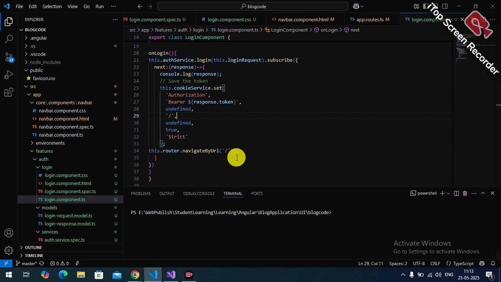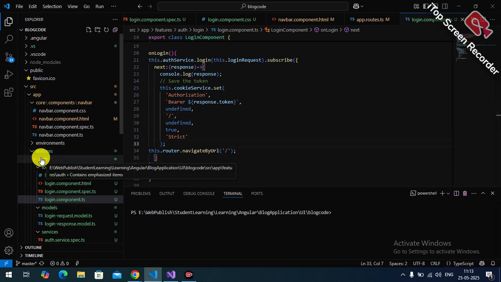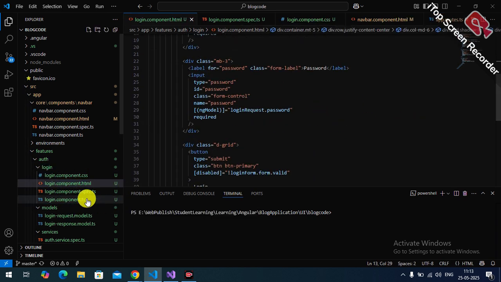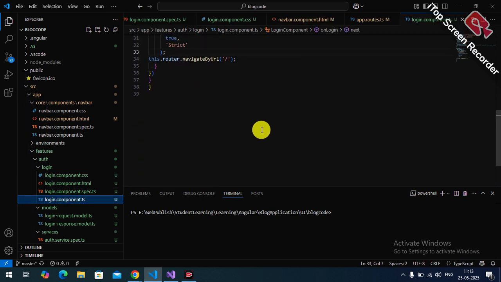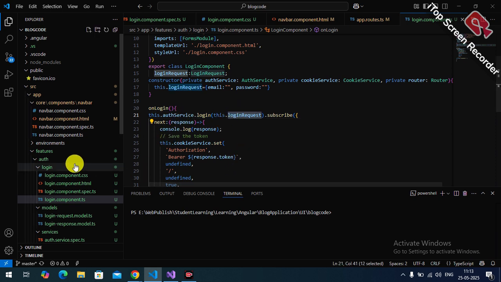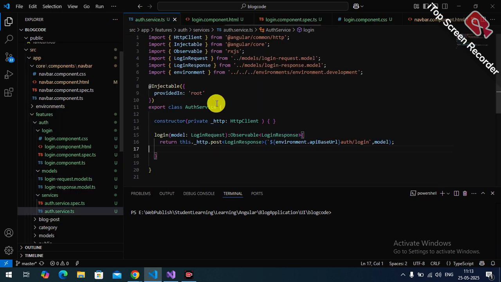Now on the UI side we have created one component under features, auth, login screen, login component. Here we created some UI for the login, and in the component we implement the login functionality. For this we created one service. This is the auth service. Here we write the login method and call it.